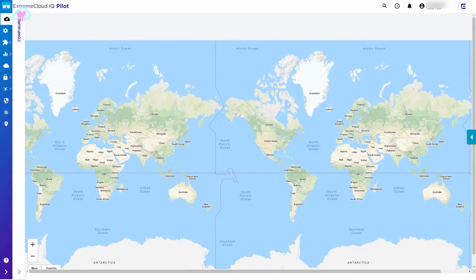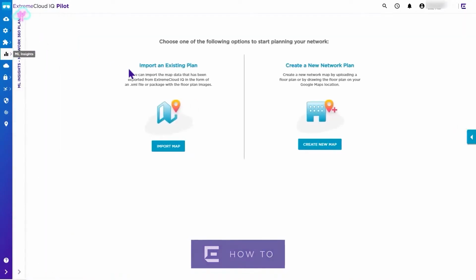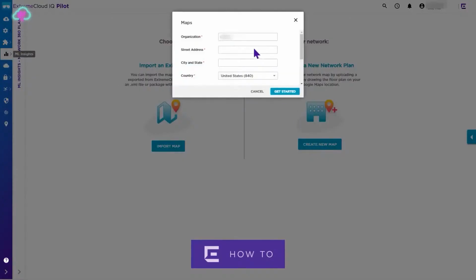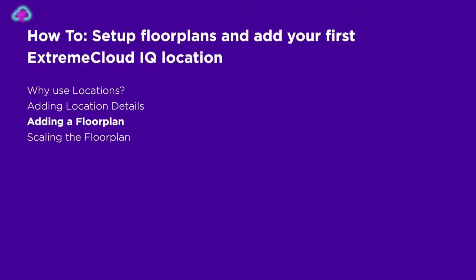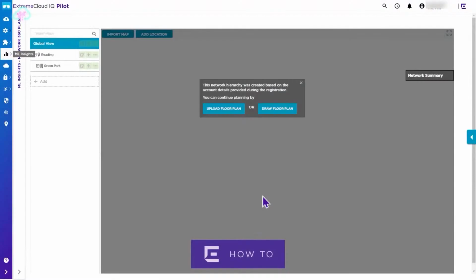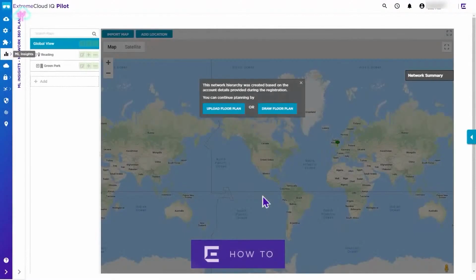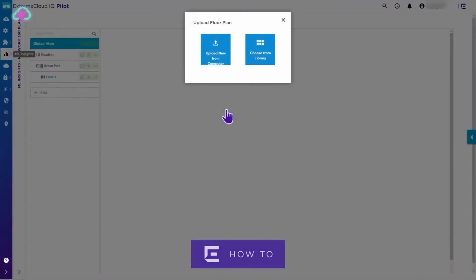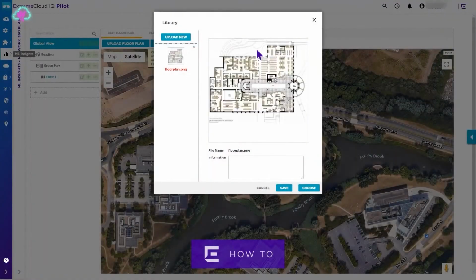To add a location, select the ML Insights tab, Network 360 Plan, and then select Create New Map. Next, add the location details. Once added, hit Get Started. Next, you can add a floor plan. For this video we are selecting the example library floor plan, although you can upload a floor plan specific to your building.